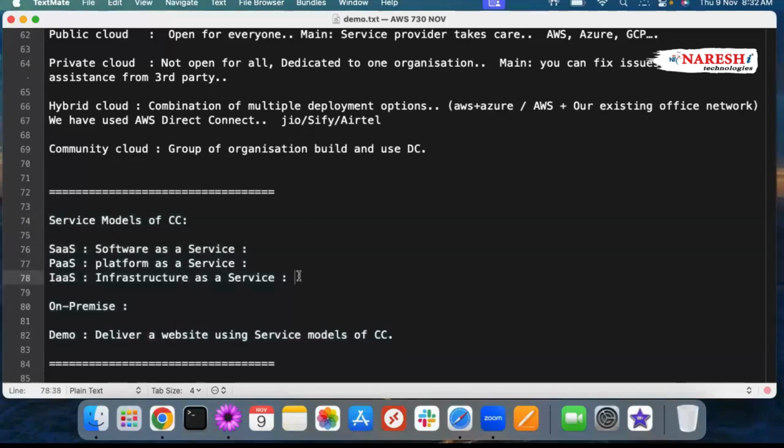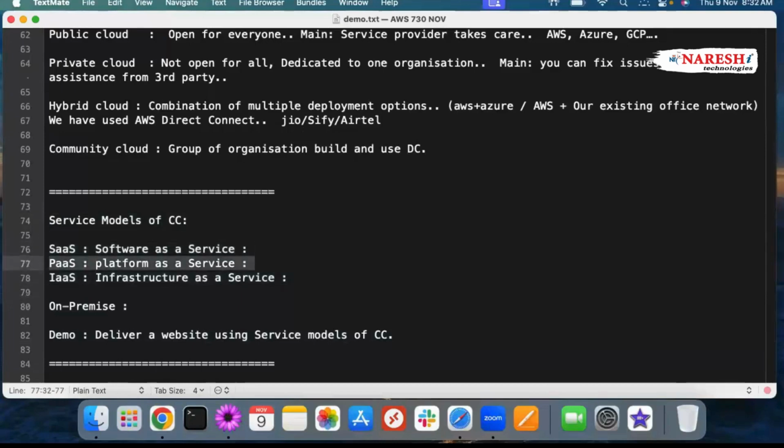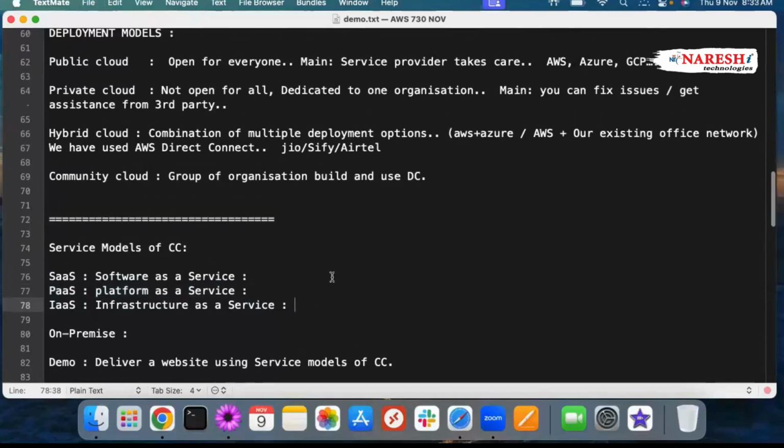For example, Salesforce. Salesforce also is a cloud only. In which category does it come? Platform as a service. Our customer data, our CRM applications, but the service they are providing. The simplest example of platform as a service is Flipkart, Amazon.com. This is the simplest example.